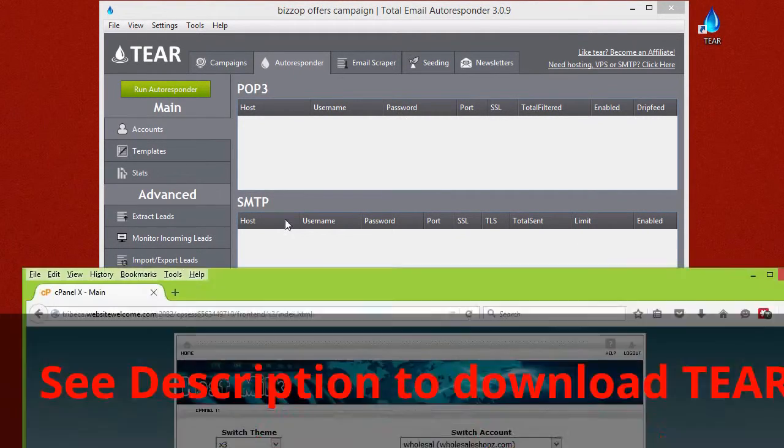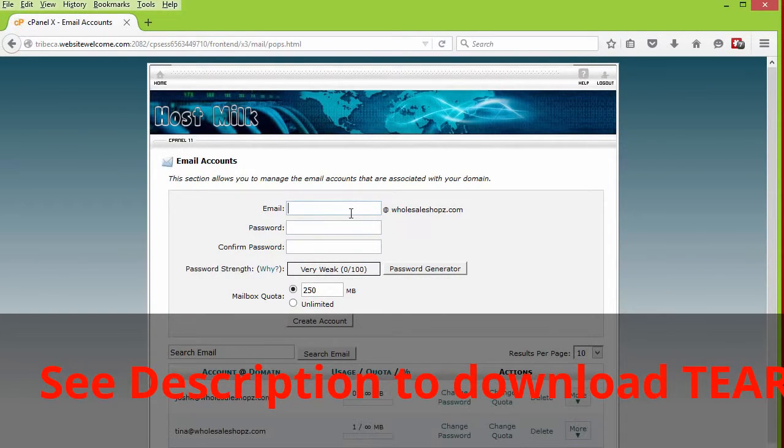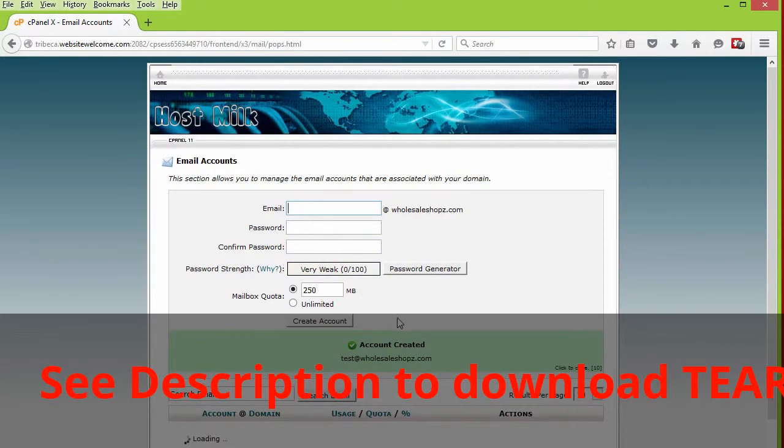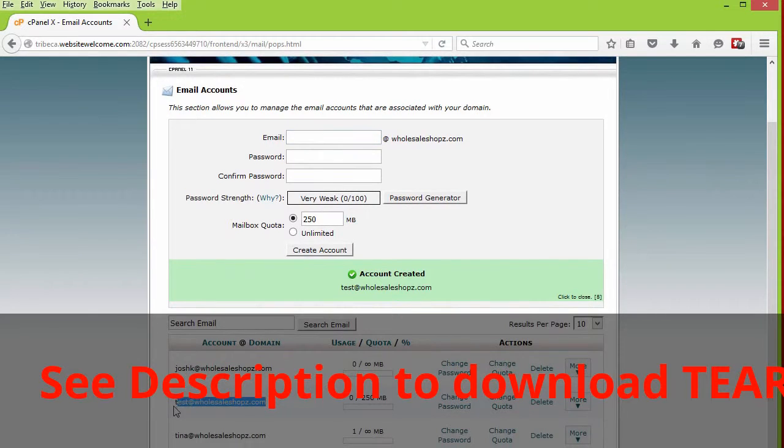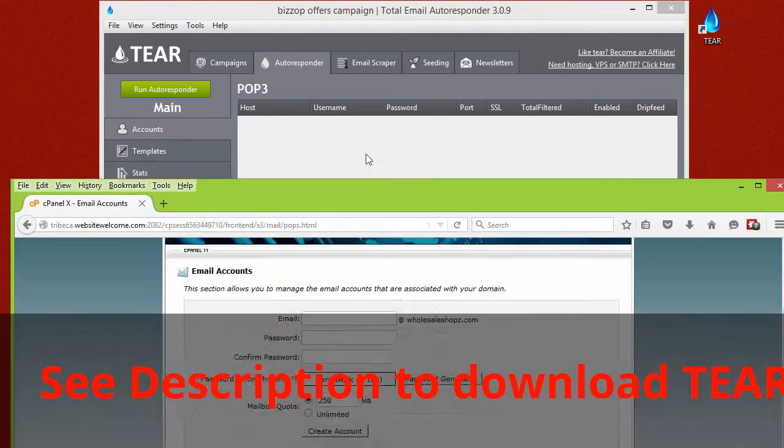Setting up your POP3 is pretty simple. Most of you guys are probably familiar with the cPanel. This is just one of my websites. To create an email that you want to send and receive from, just simply click on email accounts under mail. And then for this example, I'm just going to use test@mydomain.com. Set a password and click on create account. Then you want to copy this email address and use it as your username, and then also use the password that you just set. So in this case it would be tier404 is the password I used.